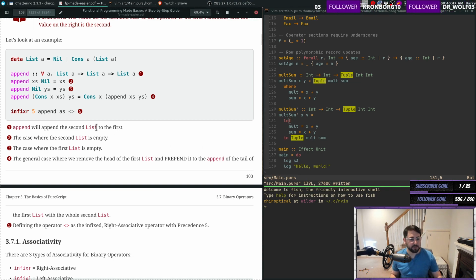Okay. Anyway, back to binary operators. So this is like binding append as this binary operator. This will only work for two-parameter functions. And this infixr, I think there's infixr and infixl, and then this is like a priority or something. So the lower number, the more priority it has.